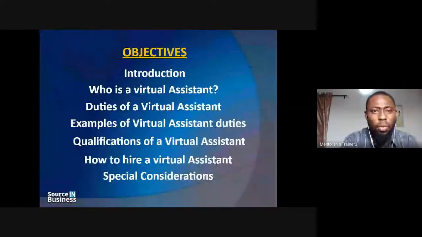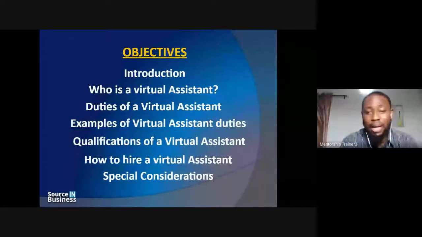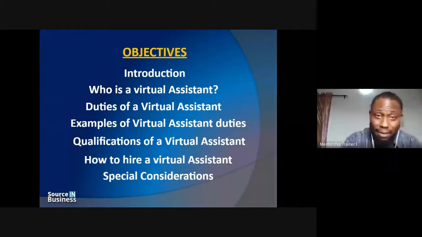So what would be the objective of this class? To look at the introduction, to look at who a virtual assistant is, to look at the duties of a virtual assistant, examples of virtual assistant duties that we can perform as Africans. The qualification of a virtual assistant, what we need to have or what is required of us, how to hire a virtual assistant, if we are in the position of hiring a virtual assistant, then the special considerations that we might need to look at.